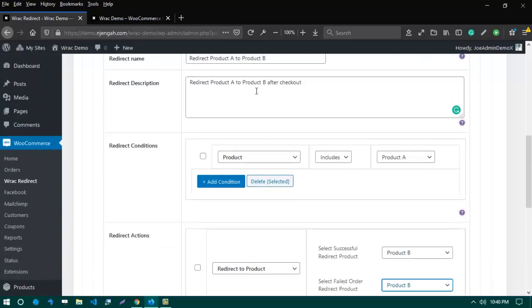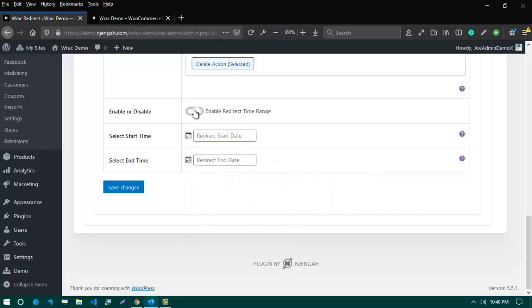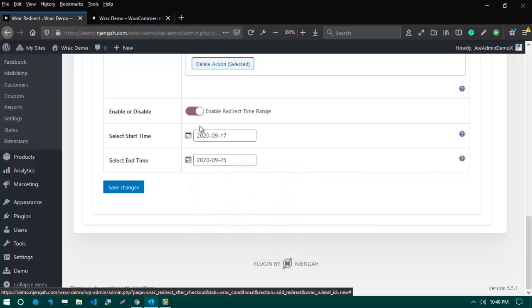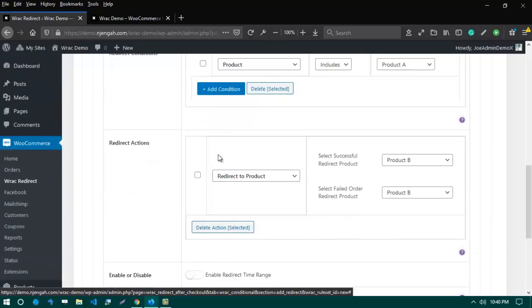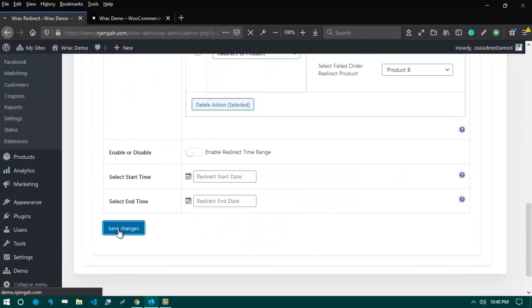If you want this to only occur during specific times, like during a specific date, you need to enable this, select the start date and the end date. It's going to work within those dates. But for now, we don't need that. We don't need to use time-based redirect. So once you have your rule created, you need to save the changes. And once you save the changes, automatically that redirect rule will be created.